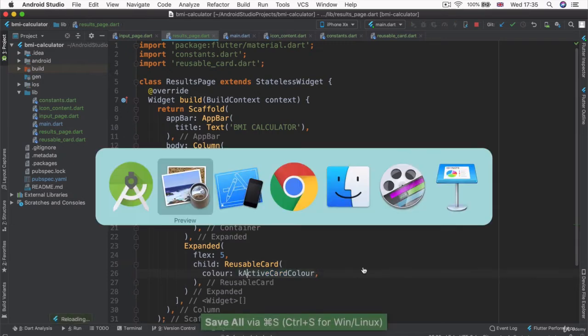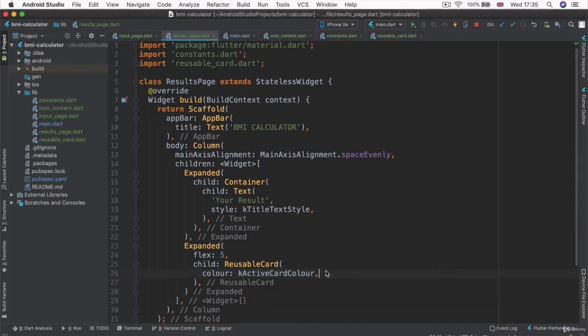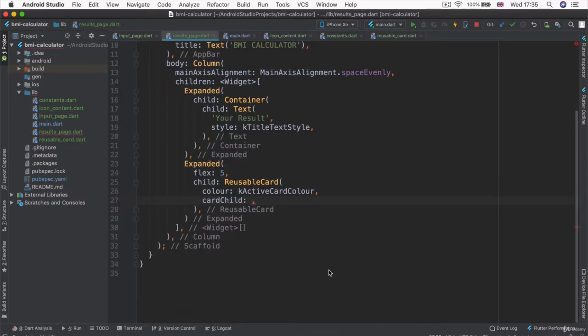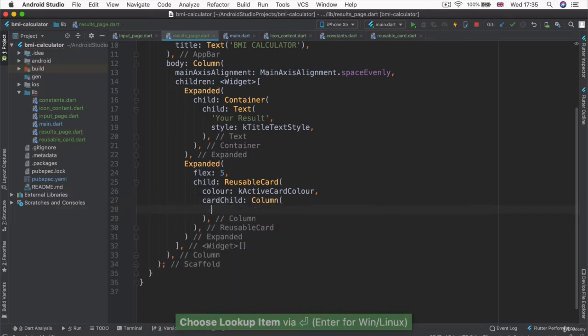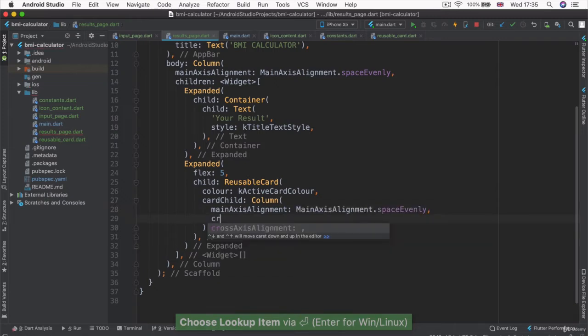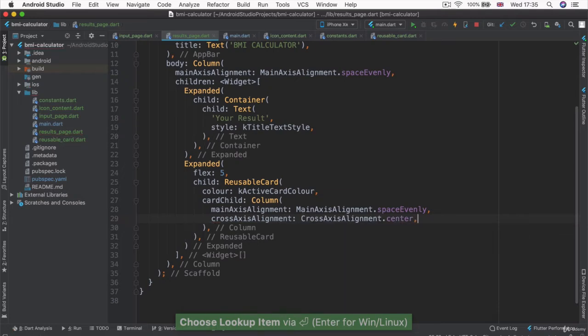Let's check that out and make sure that it's taking up as much space as we want it to. So at the moment, this is taking up 1 times the available space on the screen, and this is going to take up 5 times the height of this one. Now I'm ready to add a card child to my reusable card, and this is going to contain another column. So it's going to be a column inside a column. And in this column, we have a main axis that is going to be, again, spaced evenly. And we're also going to add a cross alignment that is going to center everything in the horizontal axis.